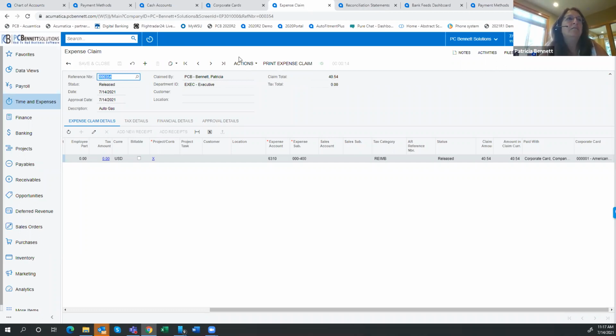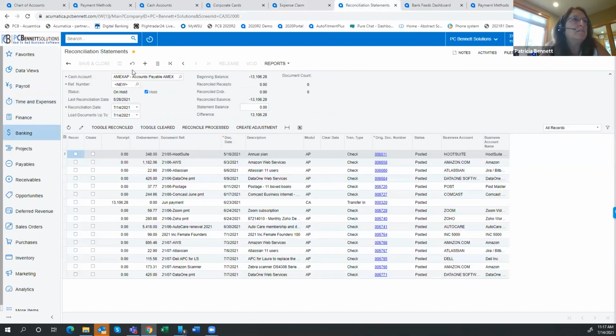So right now I submitted, I released my expense. Let's go ahead and refresh this. And here is that expense that was entered. I'm not really sure what happened or why my transaction didn't go through. I'll look into that.